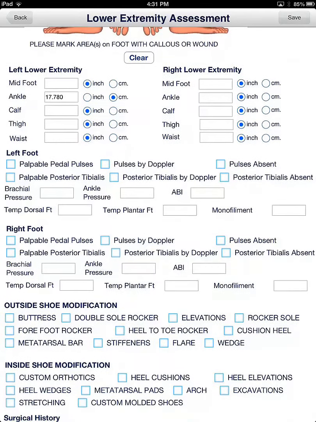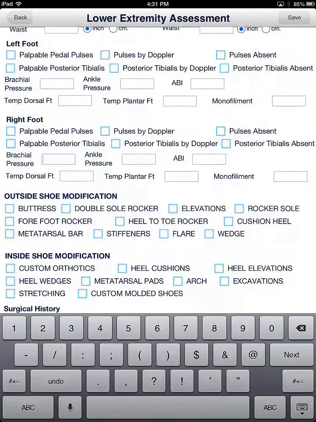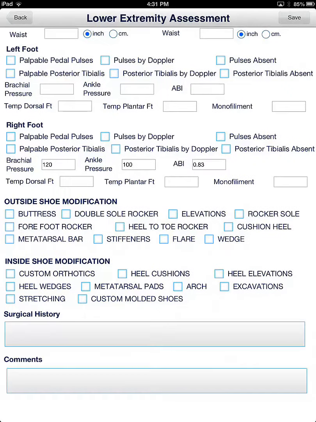In some areas, we have auto calculators, such as the ankle brachial index. In this case, I'll type in 120 for the brachial pressure and 100 for the ankle pressure. You'll see that the ankle brachial index is 0.83. And below you'll see some additional documentation you can make with regards to the lower extremity assessment.